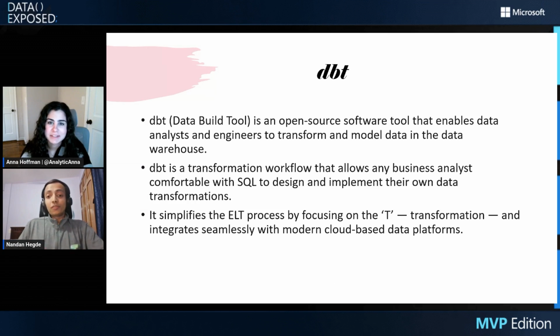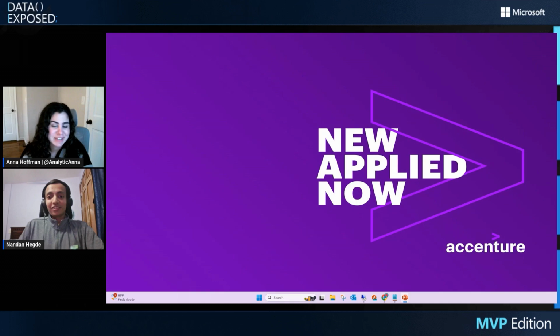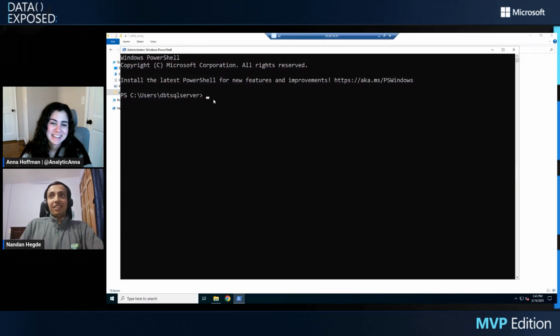That sounds great. I'd love to see it kind of in action if you have something to show us. Yes. Now, since DBT is an open source Python software, DBT has two versions. One is a command line version and another is a cloud version. Now in this demo, we would be seeing the command line version of it.